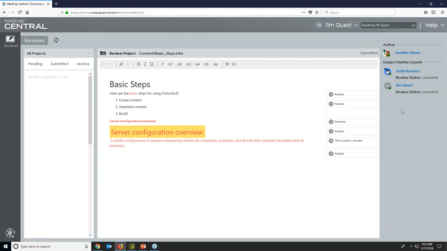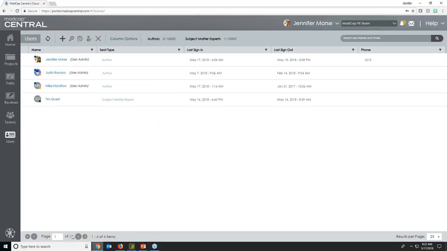And what will happen is when I click that view button, I'm going to go back to Central. I'm going to take my Tim hat off and put my Jennifer hat back on. I'm going to show you what I would see if I were to click that link in the email that I received. So I'll come back here and click on the reviews tab.